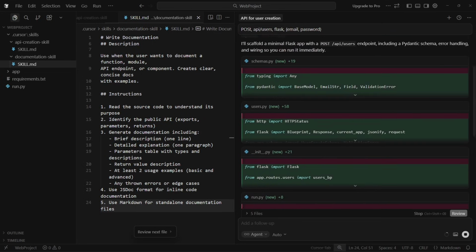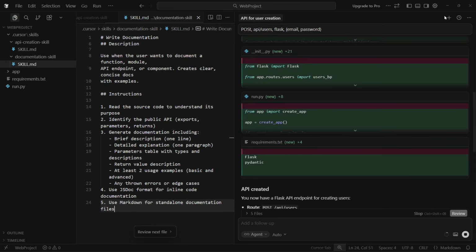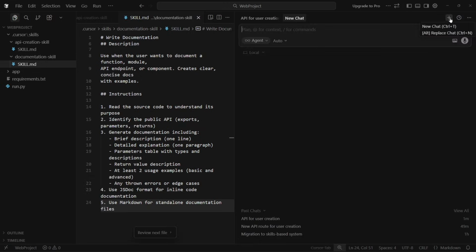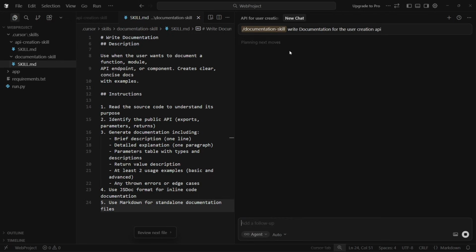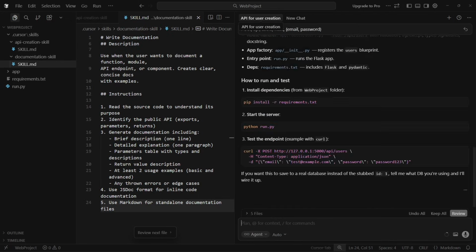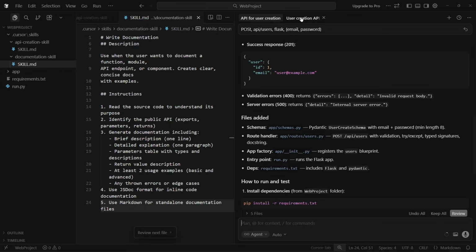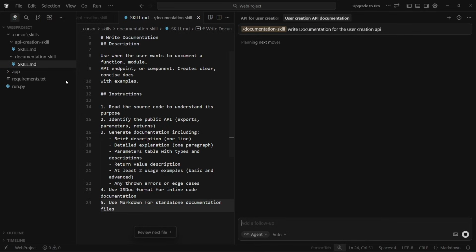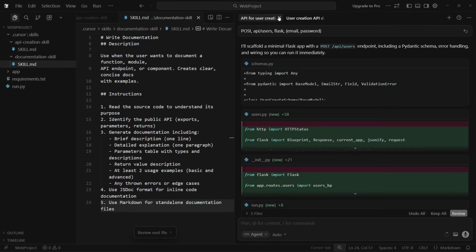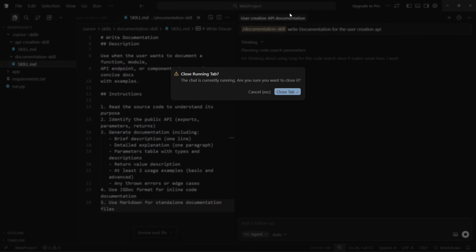So while this is going on, what we can do is we can create a new agent, okay? And we can call our documentation skill and say write documentation for the user creation API, and it'll go ahead and start doing that. So while our work is still going on, we can go ahead and use a new skill to create documentations. So this is how you can create multiple skills and quickly get started with skills.